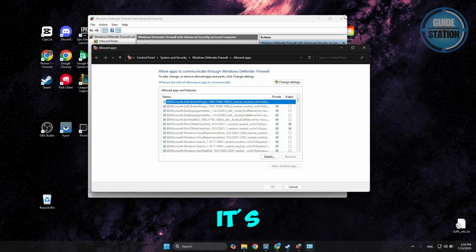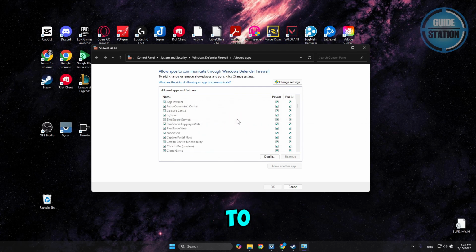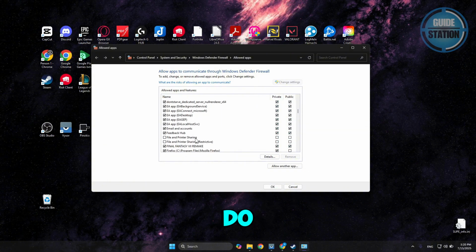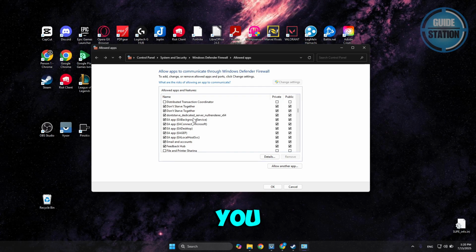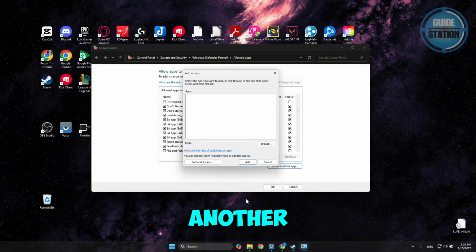In here, it's the compressed way of allowing apps into your connectivity. So what you need to do is click on change settings first here, and you want to look for Easy Anti-Cheat. If you do see Easy Anti-Cheat in here, you could just allow it into your connection. But if not, you could click on allow another app.